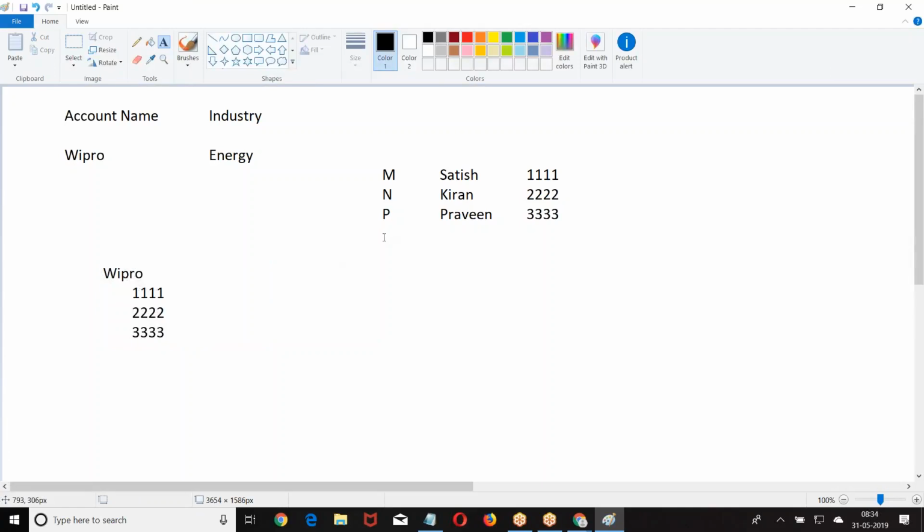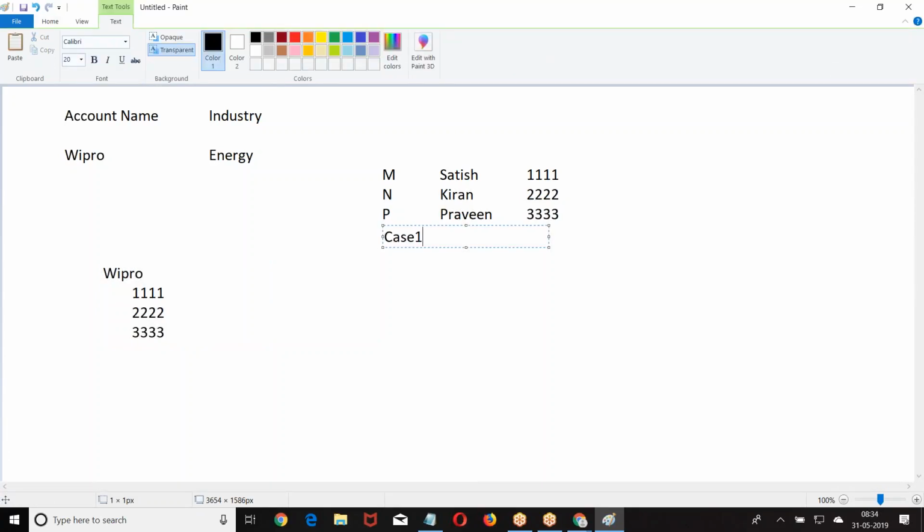Now I have cases. Open. Now I want the company name with the cases which are open. The names of the cases which are open. Only the names of the cases. Then how will you get it? I want to get only the names of the cases which are open. I don't want all the entire case data.